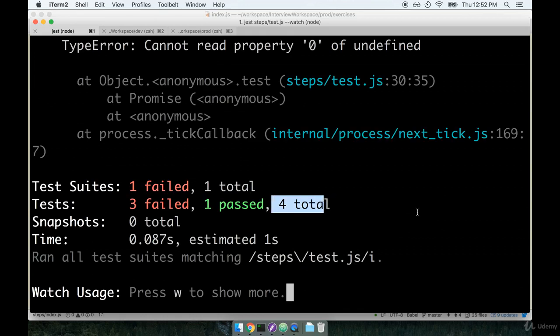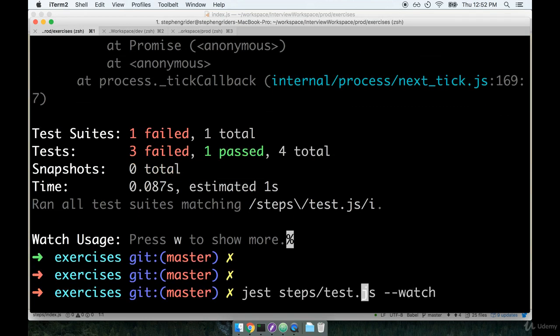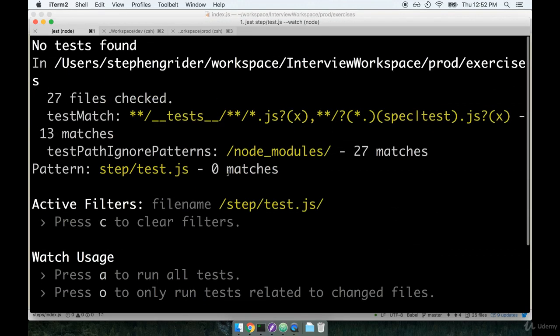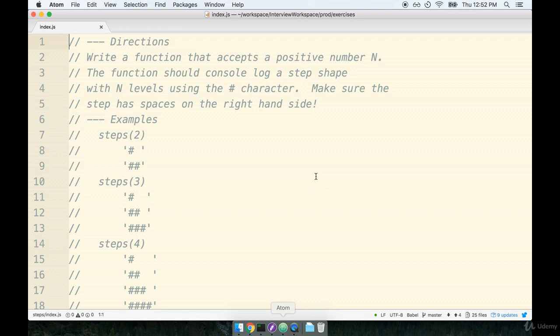By the way, just to clarify, the reason I always point out the number of tests is just to help you make sure you don't make a typo in the test file name. If I do step/test.js, then it's going to say, oh, hey, I couldn't find any tests. Just so you know, that's why I always happen to mention that. Anyways, let's take a look at this problem.